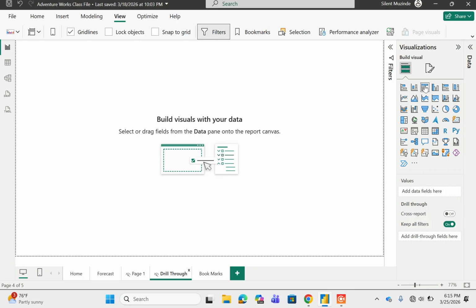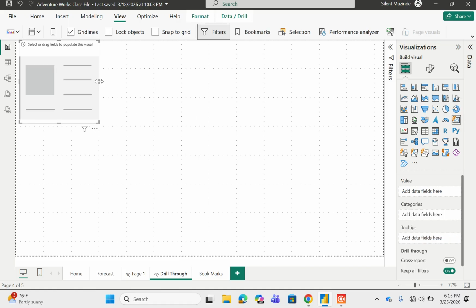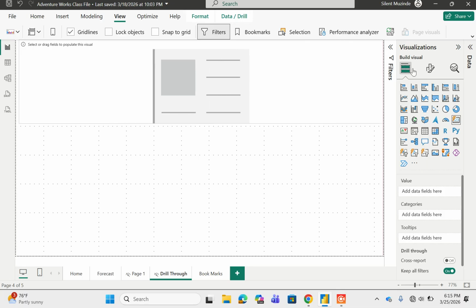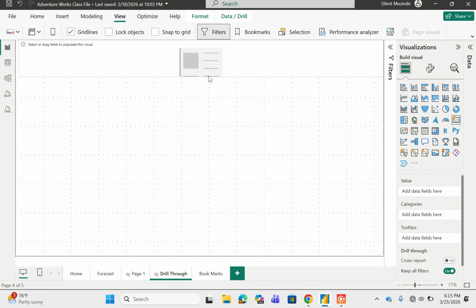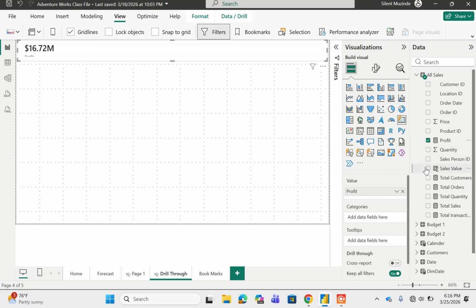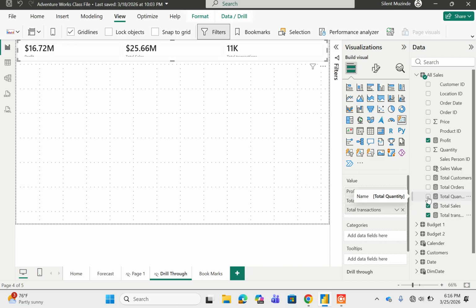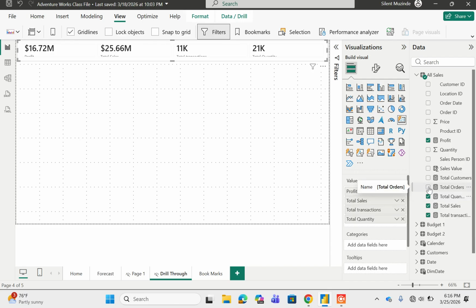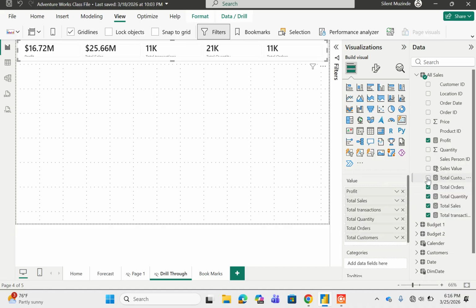So what do I need to see for that product? I need to see a list of items, right? I need to see the number of transactions, the number of customers from the top there, right? Let me show profit. What is the profit for that product? What is the total sales? What is the number of transactions? What is total quantity? Total orders? Total number of customers, right?